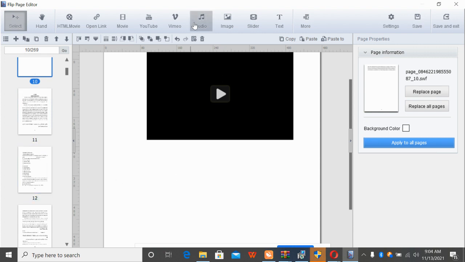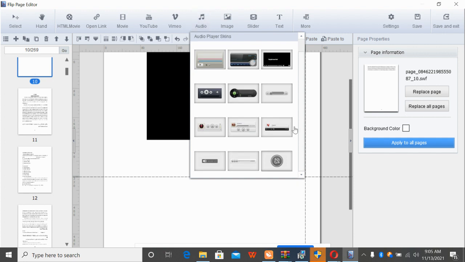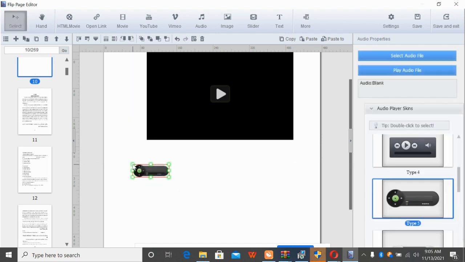Let's click on audio. So you now click an audio skin, the way you want the audio to appear in your ebook. They have about 12 skins, or even more than that. Type 1, type 2, type 3, type 4, type 5, type 6, type 7, type 8, type 9, 10, 11 and 12. Let's click on type 5. I think this type 5 looks beautiful. So it will also give it its own line. So you position it very well. Let's just put it here.